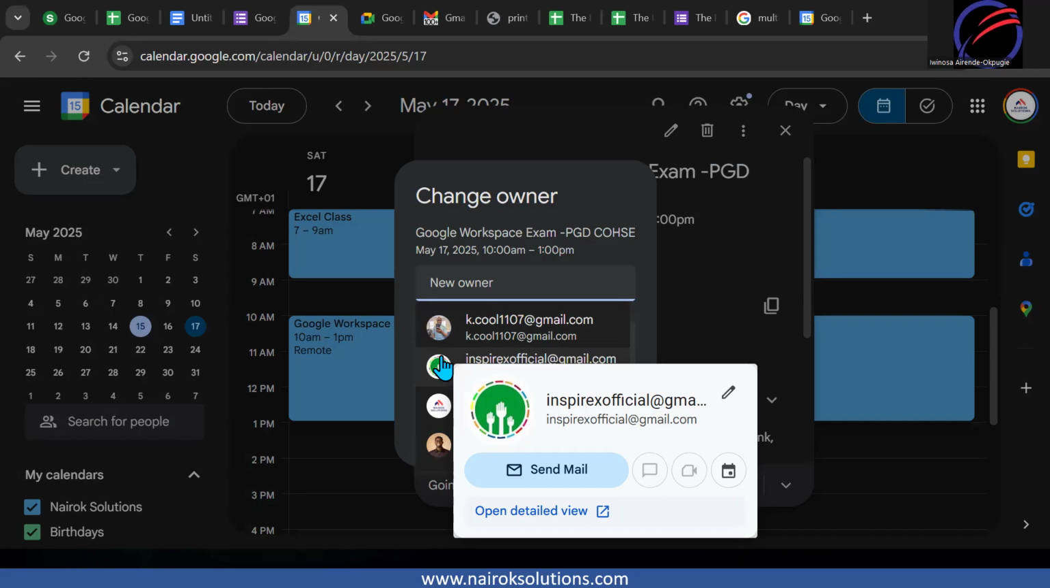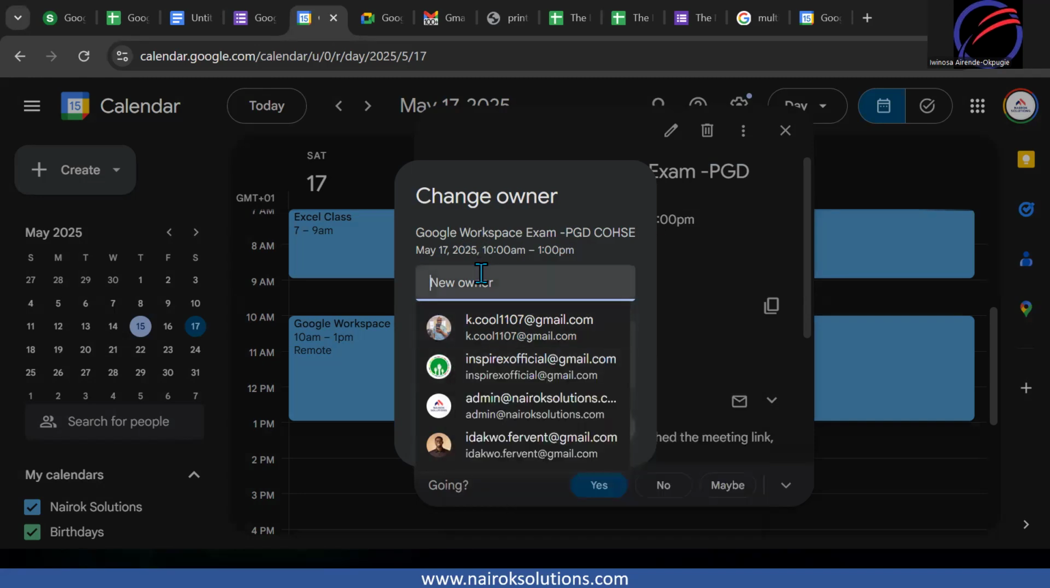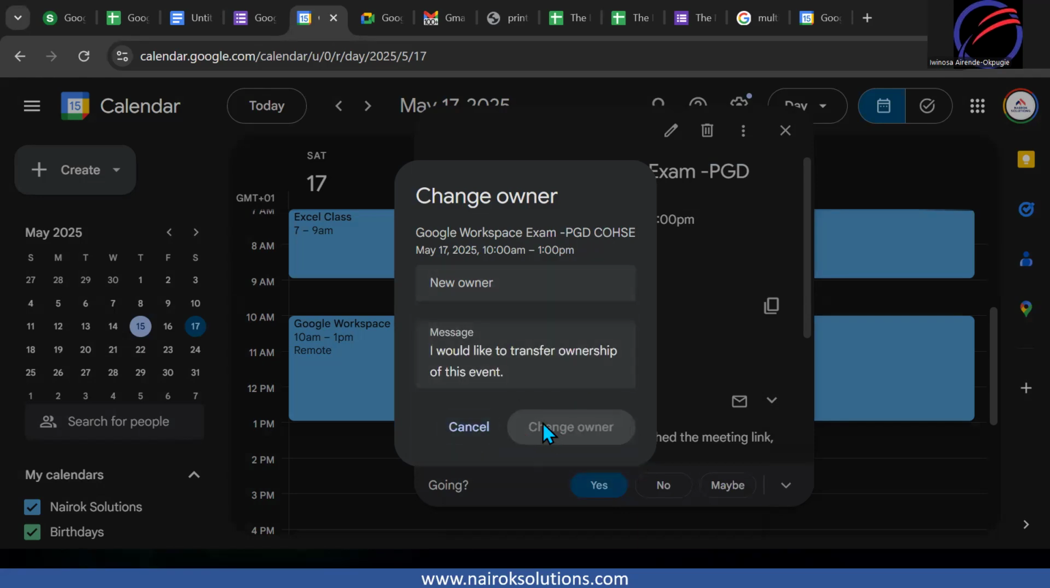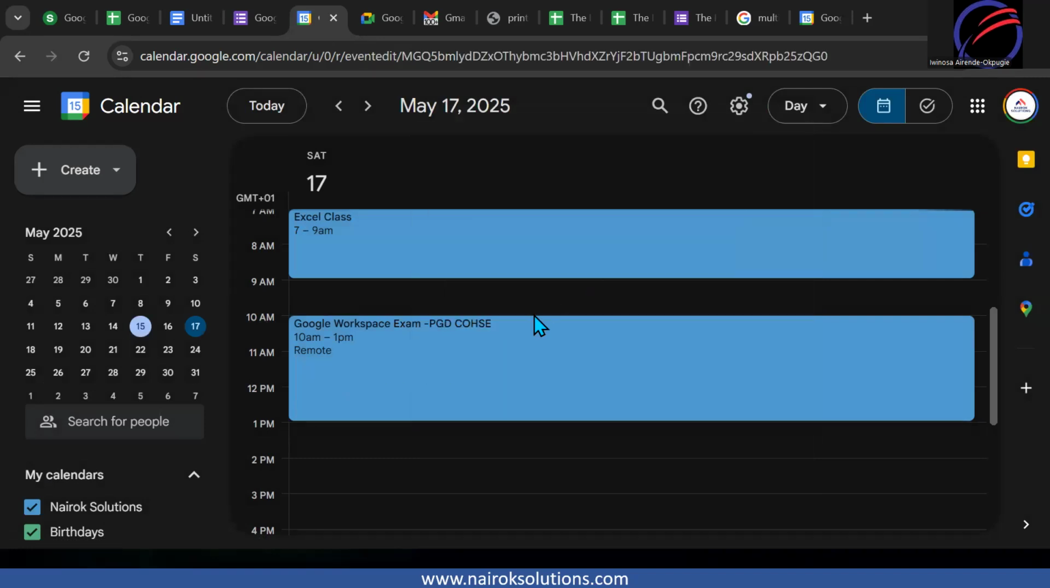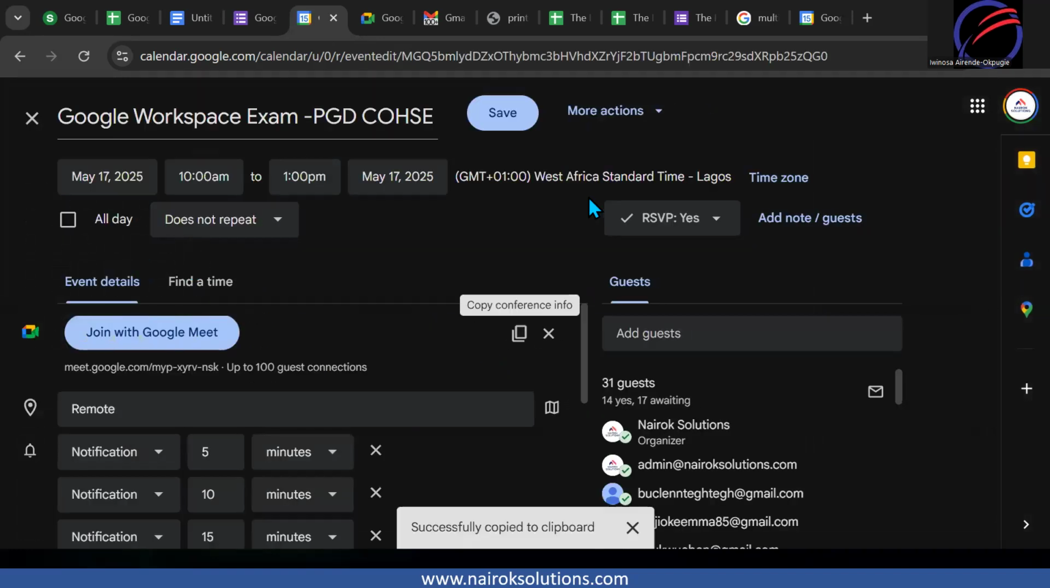Do you get this part? Do you know how we got here? From your Meet, this is the meeting you created. Once you click on this, you can click on this options icon here. When you click on it, you have change owner. So when you change owner, you can now put the person's email address here. And then when you are done, just click on change owner. That's all.